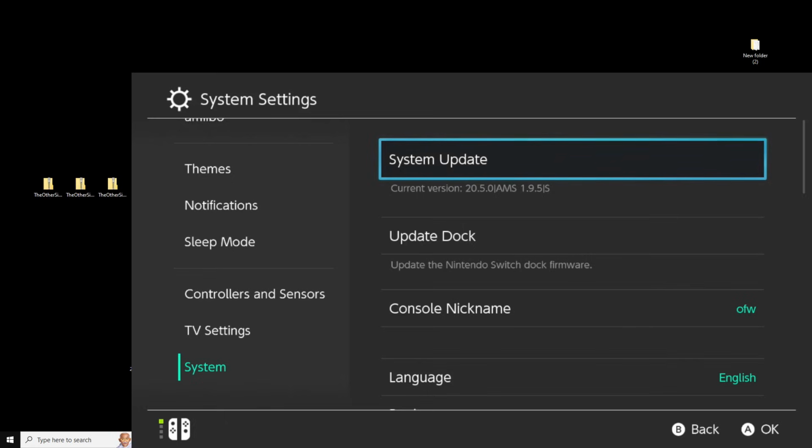I'm on 20.5.0 with my Atmosphere 1.9.5 with an S, and mine has an S. Yours might have an E because you're using yours on emuMMC. I'm using mine on regular sysNAND.